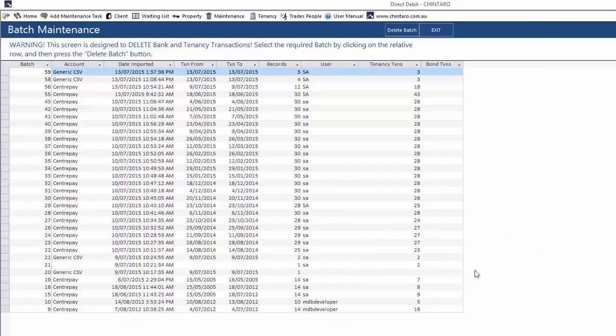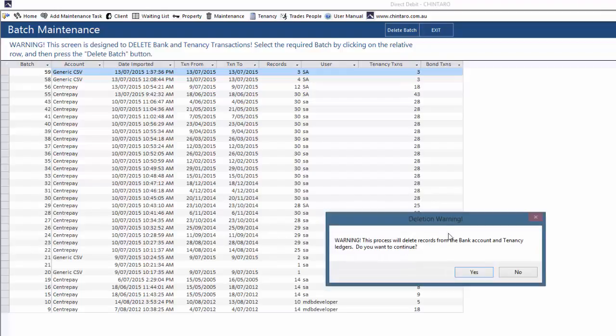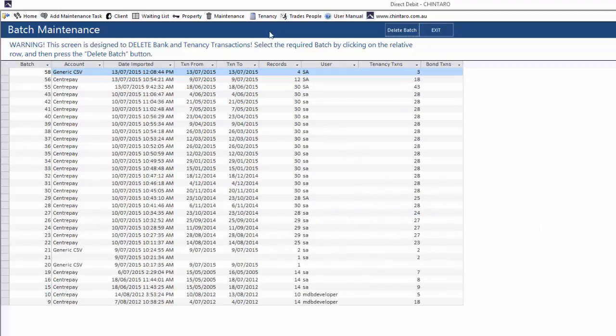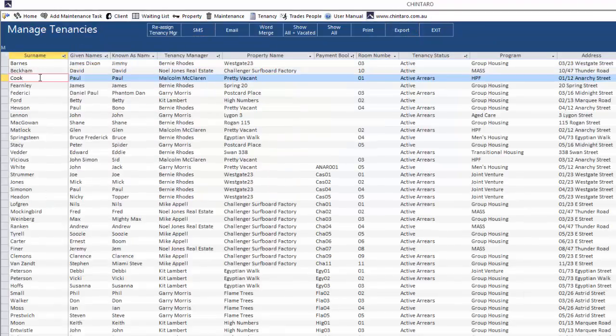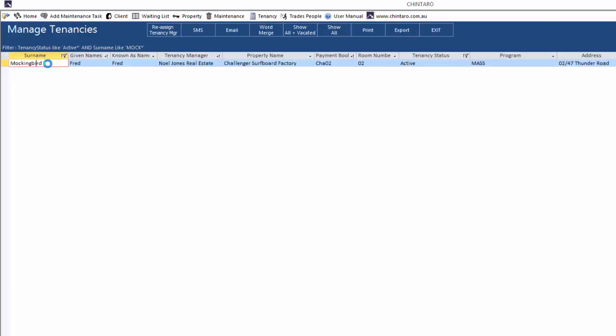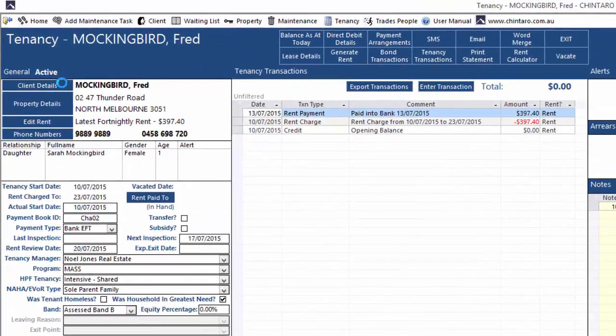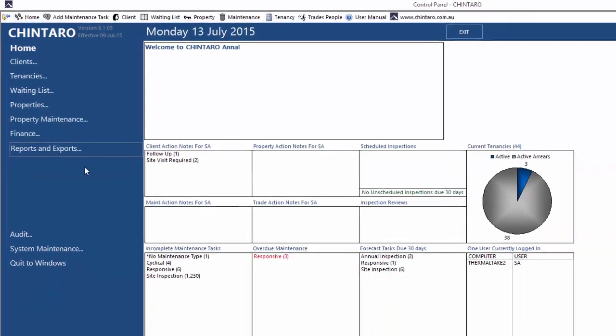So this works in the same way for bank and CentrePay files. Let's do the same for the second generic CSV because these are our manual transactions. Now, if we go back into Fred Mockingbird's tenancy, we can see that that duplicate payment is now gone. If we went into all of the tenancies, we would see that those duplicates are gone also. There were 2 payments, and now there's 1. Let's go back to the home screen.